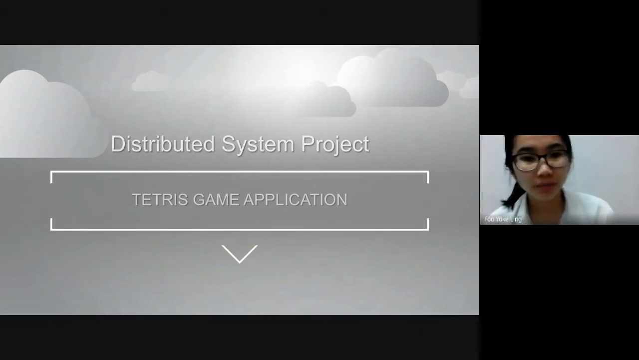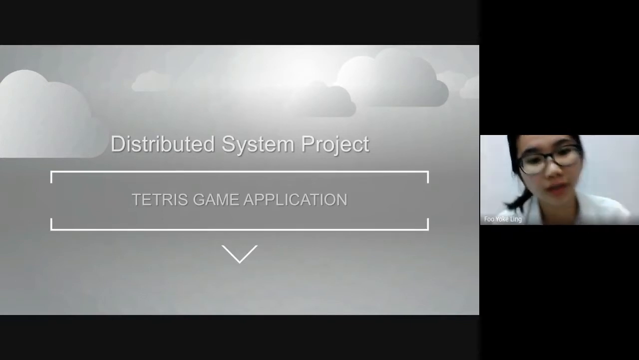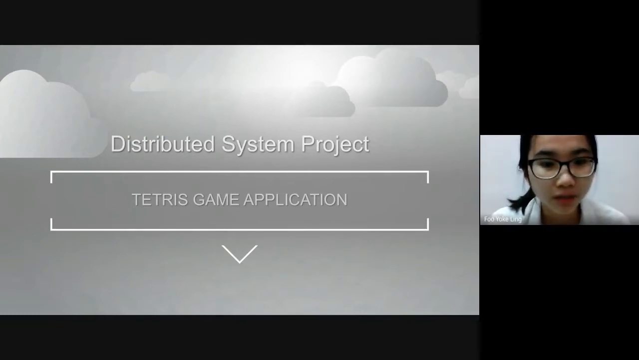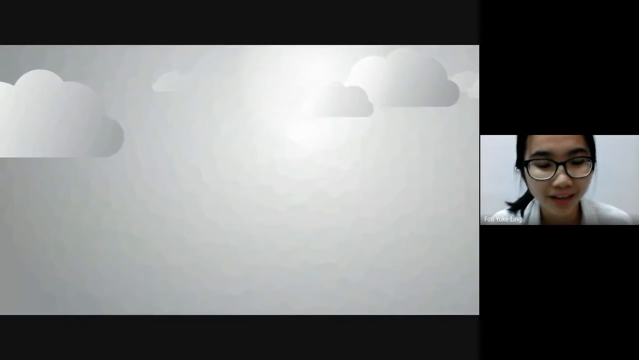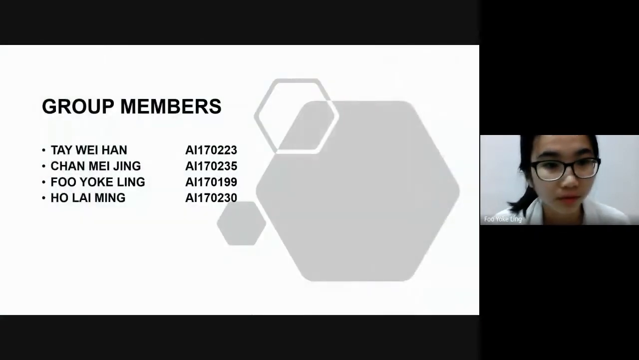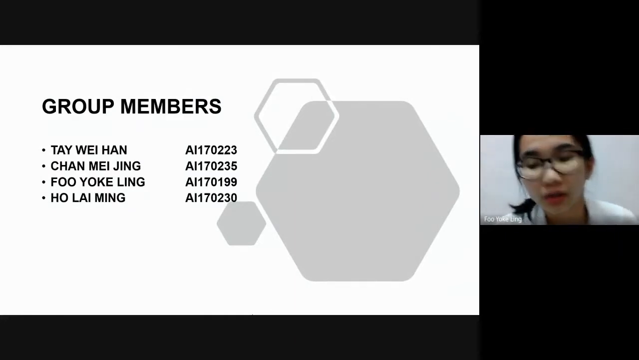Today we are going to present about our distributed system project. In this project, our group members developed a Tetris game application. Next is about our group members. Our group members are Derihan, Chamazing, Wearing, who is me, and Horaiming.